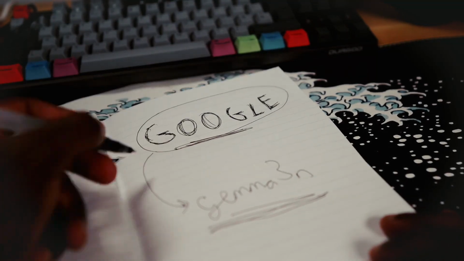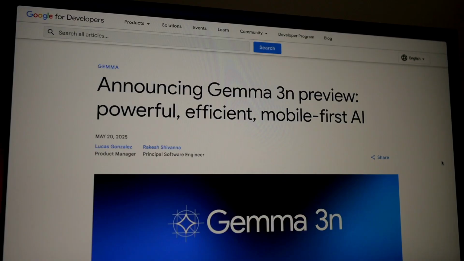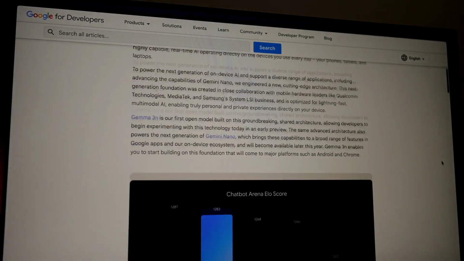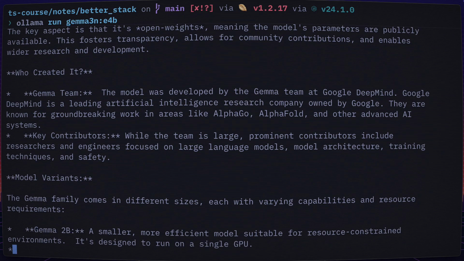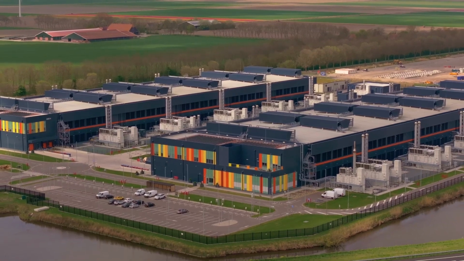Google recently released Gemma3n, an open model which they claim has an ELO score that's almost as good as Claude 3.7. Really, there's no way that's true, because Gemma3n is designed for low-powered devices like a laptop or a mobile phone, not a warehouse full of supercomputers.